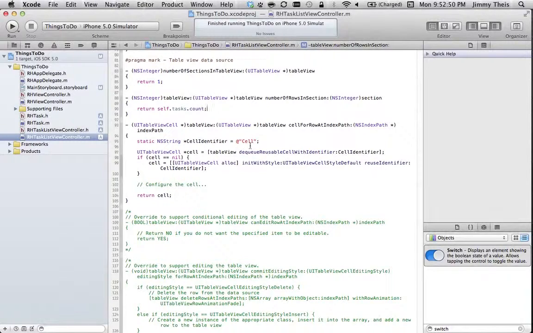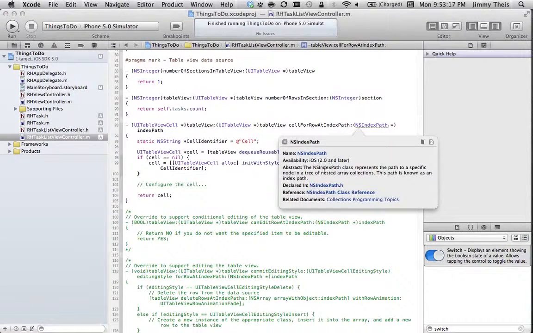Now here's kind of the complex one. Cell for row at index path. Here we get passed an NSIndexPath, which is a very generic way of representing paths through tables and through sections of things. It's basically a list of numbers. So if you have a table view, it might be a number for a section and a number for a row. And actually, this one, I don't know if it'll show it here. No, it doesn't show it here.